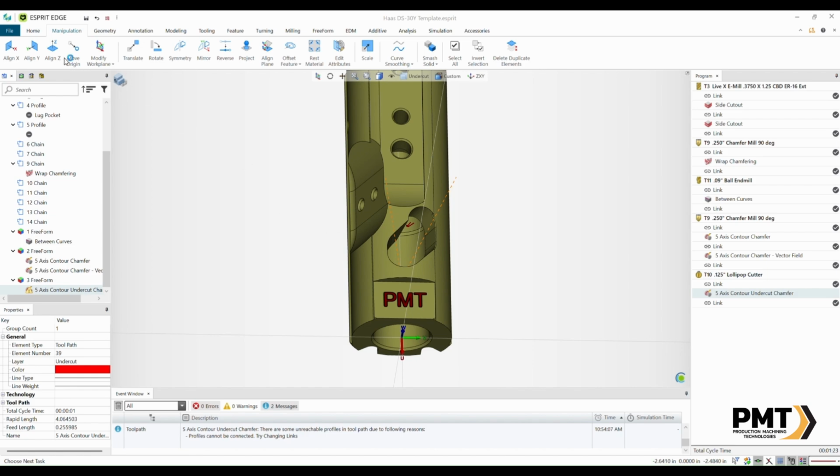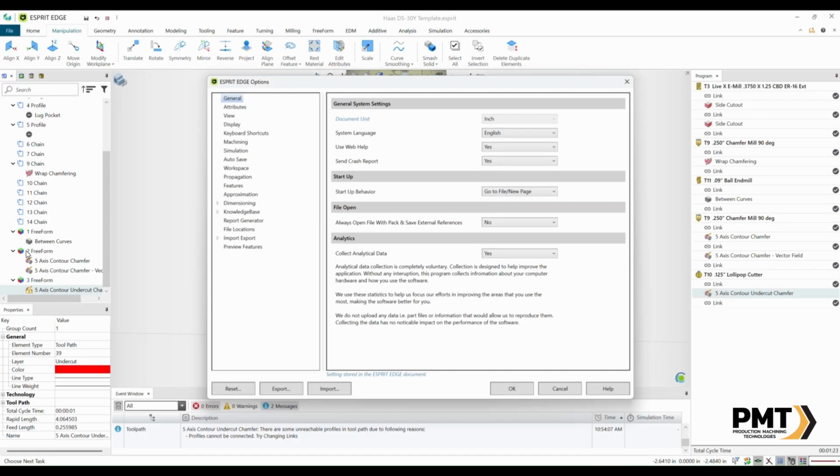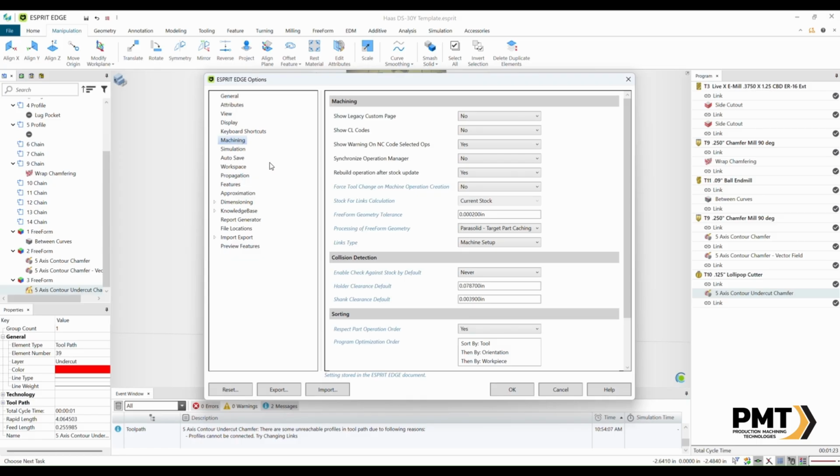So to start off, I'm going to go up here to File, Options, Machining, and then over here you have Processing of FreeForm Geometry. Right now it's set as Parasolid, target part caching, the most important part being the target part caching. What that means is when you generate your freeform features, when you generate your freeform operations, target part caching in the background will actually respect the part model surfaces, even though they're not selected in the freeform feature itself. This is so that when you are trying to generate toolpath, the toolpath will attempt to not violate the surface by keeping the target part in the background.